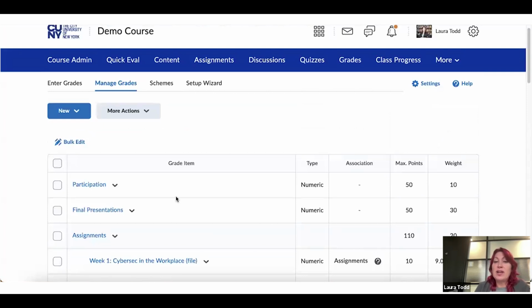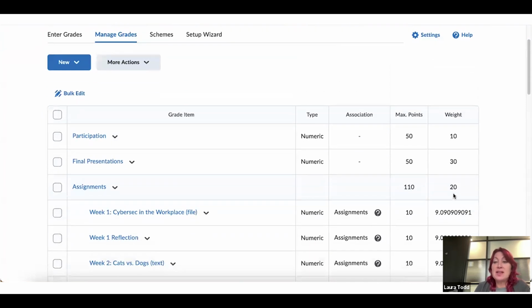And at the same point, like I said, you don't have to have everything in a weighted category. Just know that for things that are standalone items like participation or final presentations, you're going to have to make sure that the weight in this far right column makes sense with the big picture overall.